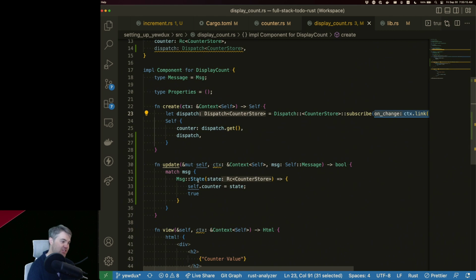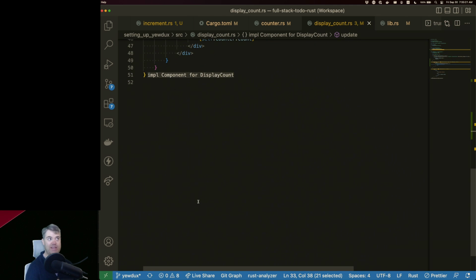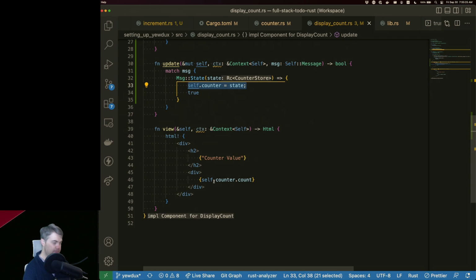Therefore, I can catch it here, replace the internal store if I want, and then read it down here. So that's sort of what's going on here. And then that's it. That's what we got.